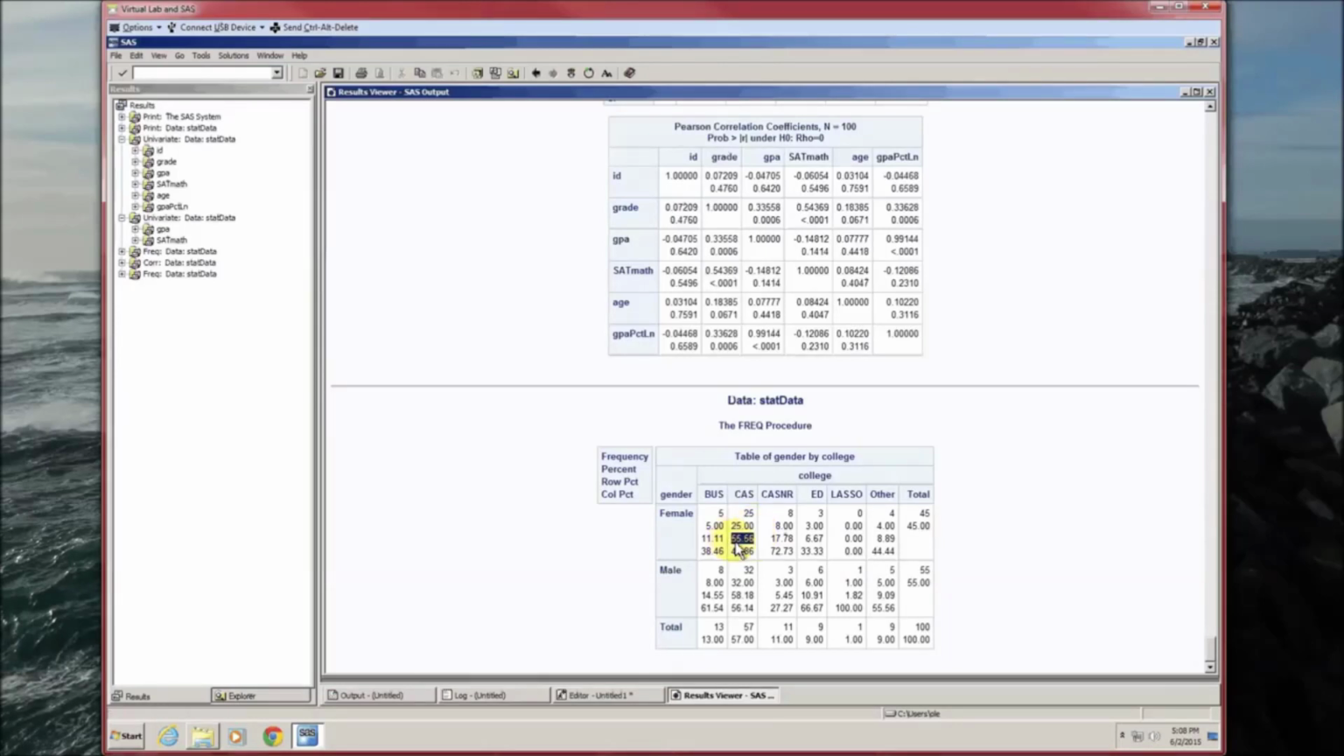The third is going to be the row percent, which means of all females, 55.56 were CAS, belonged to College of Arts and Sciences. Of all females, 8.89 belonged to other. Of all females, 11.111 belonged to business. Of all males, 10.91% were education. So the third number is going to be the row percent. It's going to be of all, whatever the row variable is, that's the percent that belong to the column.